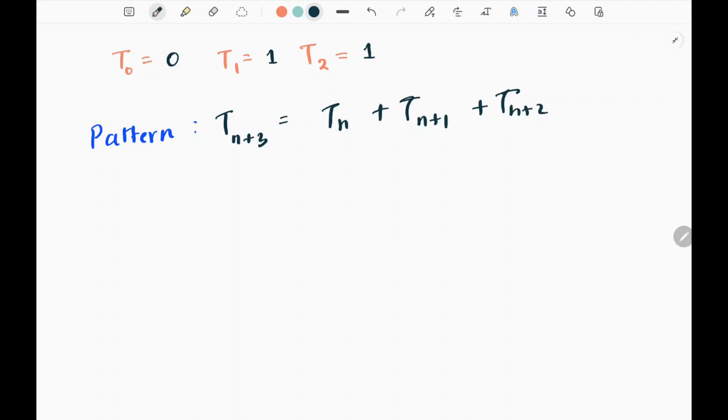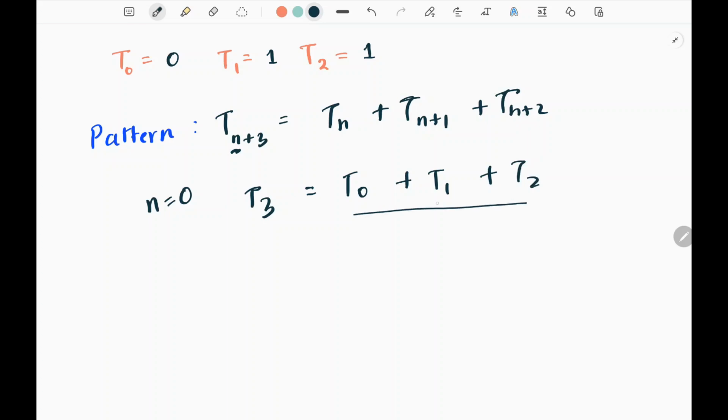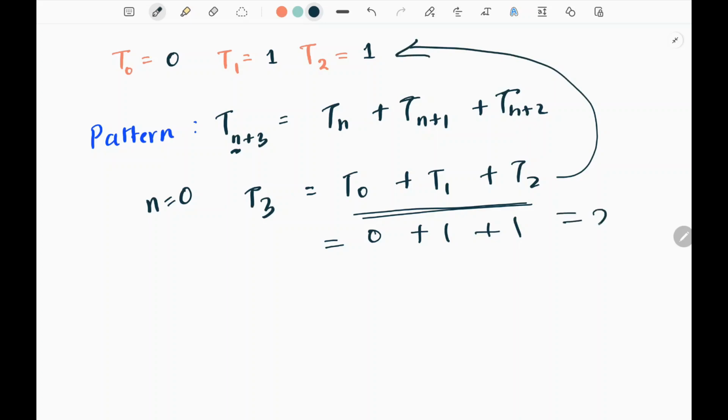So we are given a pattern here. Whenever you see a pattern, by substituting some value, always use a small number like 0. Now see, if I put 0 here, I'm getting T3 and T0, T1, T2. All these three pieces of information are given in the question, which is nothing but 0 plus 1 plus 1. These are given in the question. I'm getting 2. I could see a pattern, right?